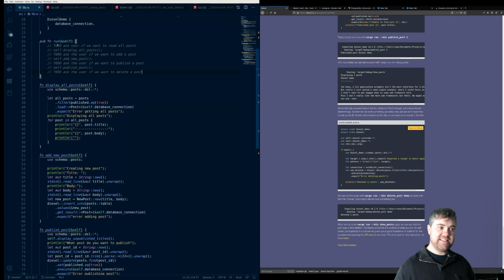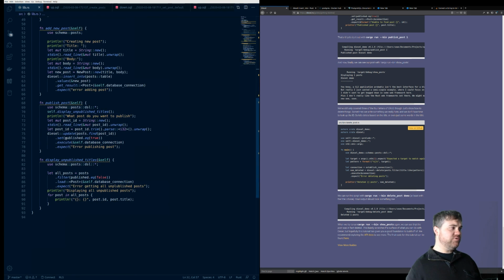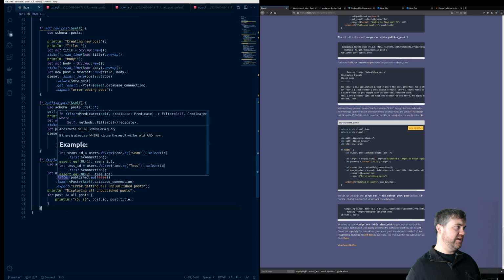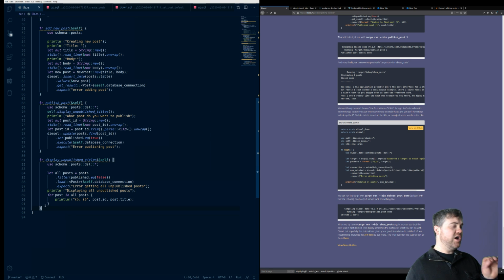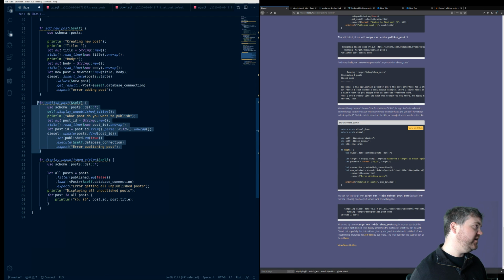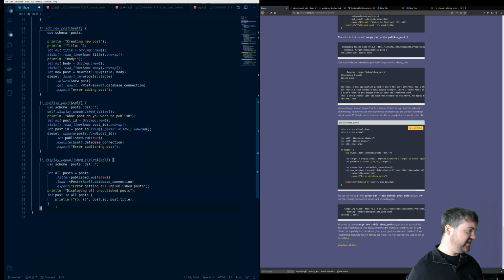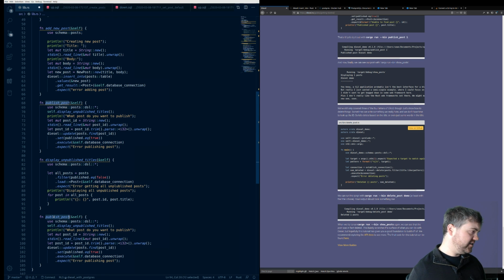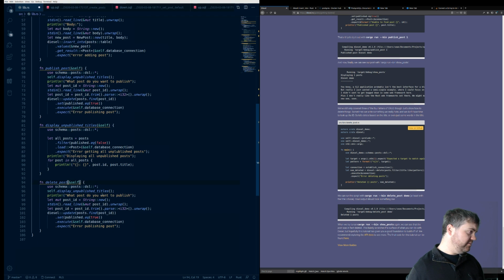What I'm hoping is that this is slightly different than the actual tutorial that we have here, showing how we can have these different functions that work with the database. We're not doing relations with this right now, and there are some things that this ORM will actually help out with. But let's start with publish post, which is actually going to be very similar to delete post. So I'm just going to copy that and name it delete post. Use schema post DSL.